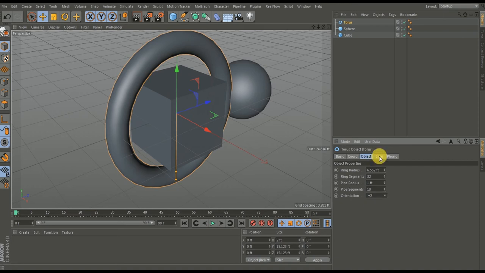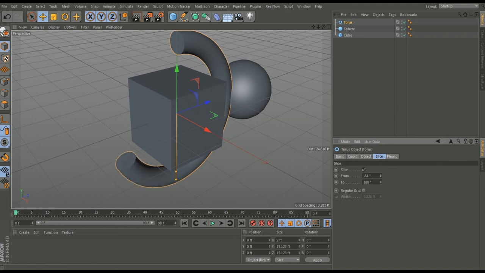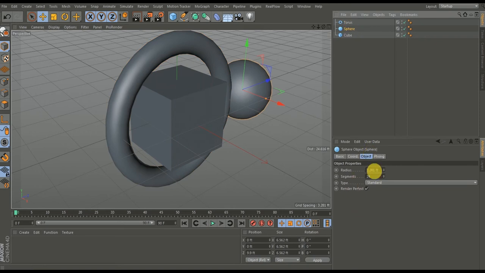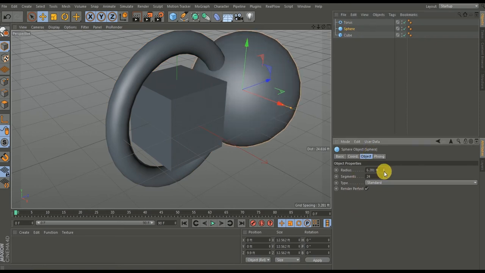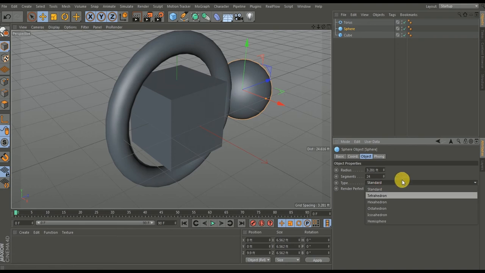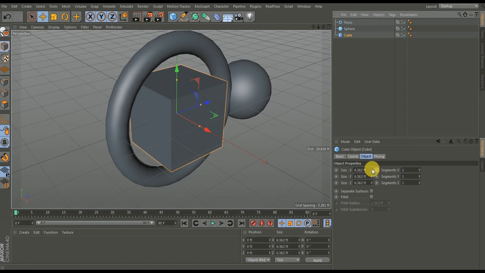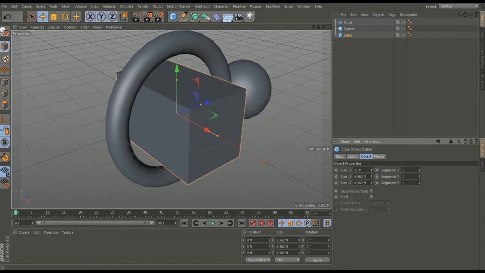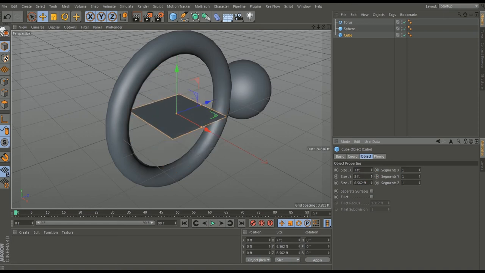Then you have another tab called slice. So these are just tabs giving you the property of that object. So if I come to this sphere, I'm going to have a different property for the sphere. I can increase this. I can change the type of wires that makes up the sphere, the type of sphere. And if I come to the cube, I can also change the X length, the Y length or size, and the Z size.